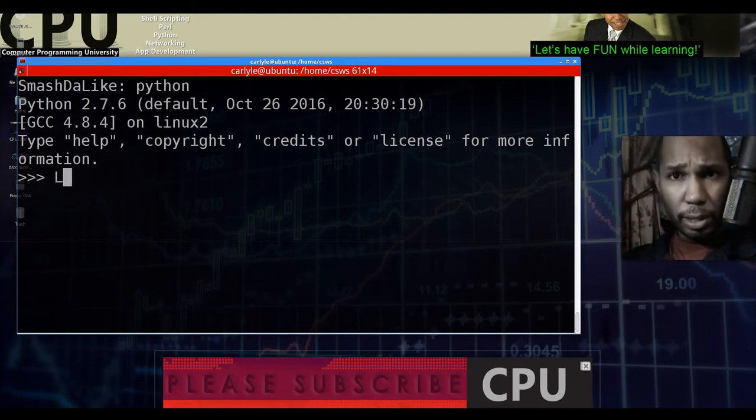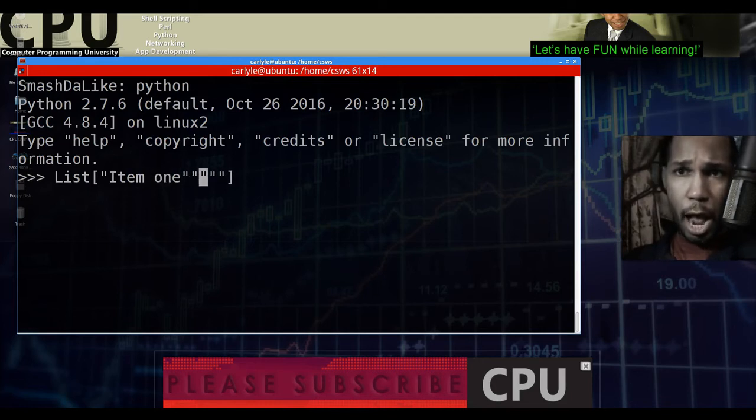So let's create a list. Let's call it list, and let's do the brackets. Let's do the double quotes. So we'll have a few items: item 1, and then we go to item 2, and then we go to item 3.